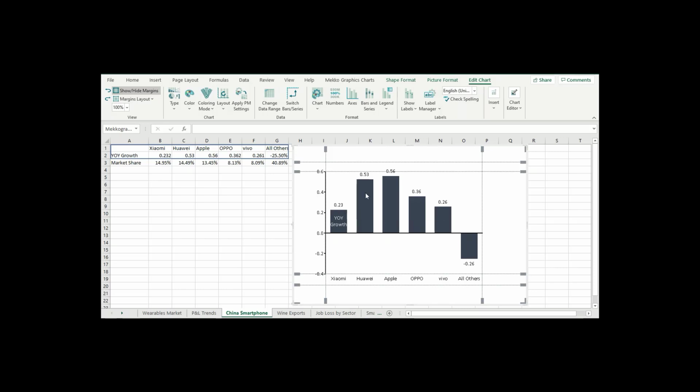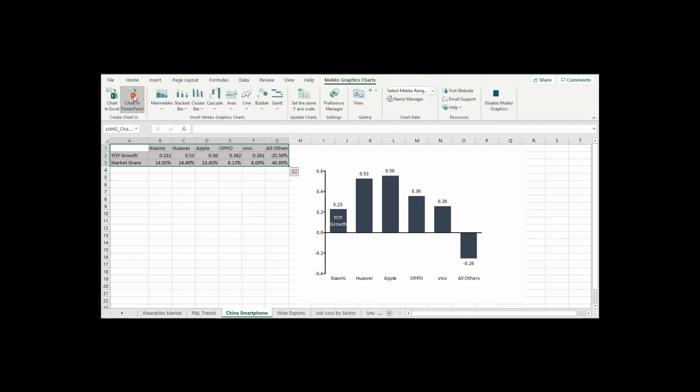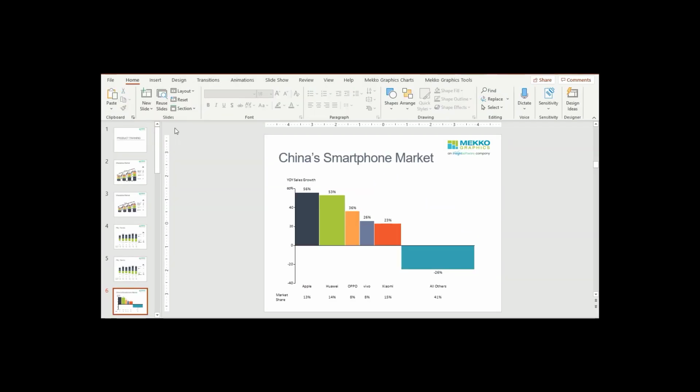If you presented the chart as a bar chart, I suspect that one of the first questions would be, how big is the all others category? Because it's the only category that's declining. So is it small or is it a large part of the market? So let's select the entire range, choose Chart in PowerPoint, and insert a Marimekko.